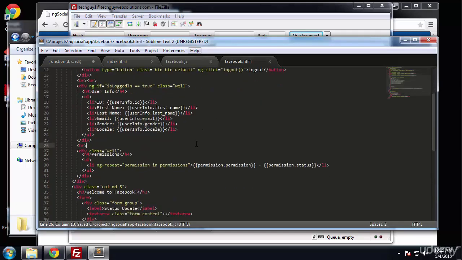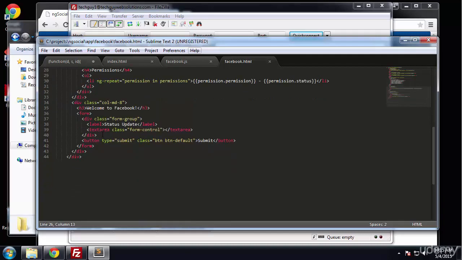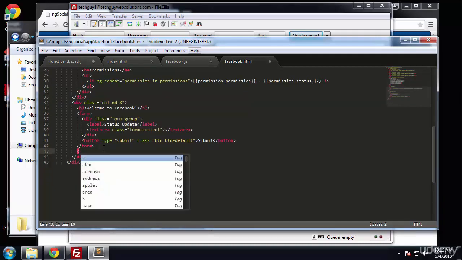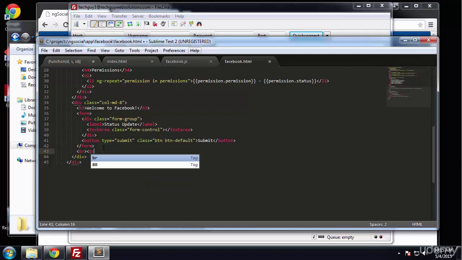Alright, and then in Facebook HTML, let's go down, under this form, put a couple line breaks, and we're going to do an ng-repeat again, so we're going to create a div, ng-repeat, and we're going to set that to post in posts. And let's see, do I want to just keep that? Yeah.